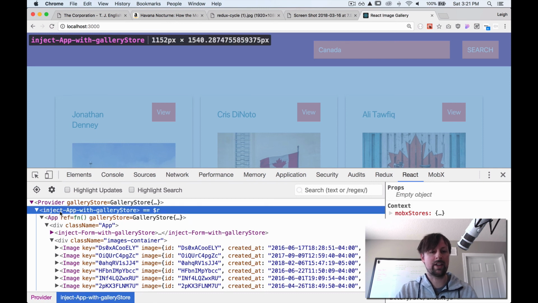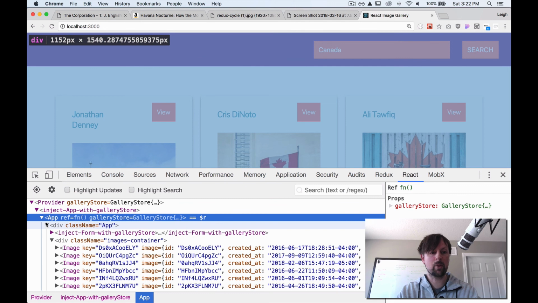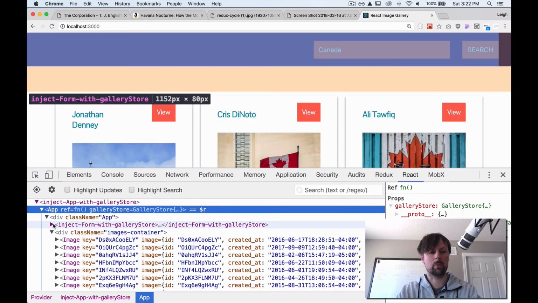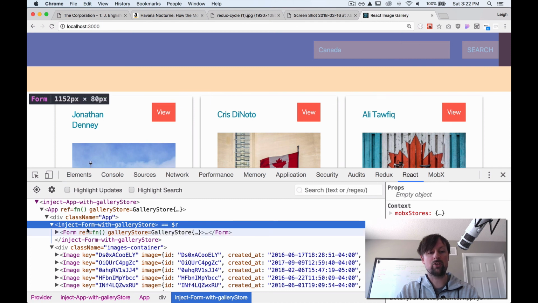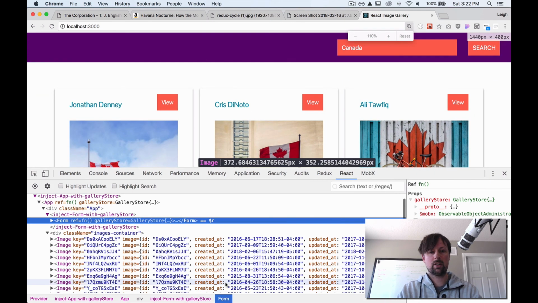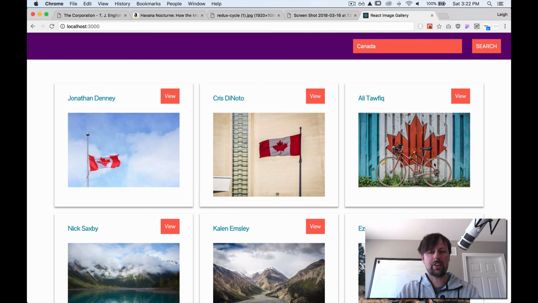So what that inject decorator function does is it basically creates a new component which wraps your component, and it passes the store in as a prop. So now that we come to our app, we've got our prop here, which is the gallery store, which has the images and the actions we can use, and the status and all that stuff that we can access. Same with form. Remember we injected the gallery store into this level as well. So here's our form. It's also being injected, and we've got access to the gallery store here. So let's just zoom it out a little bit. And that's how it works.